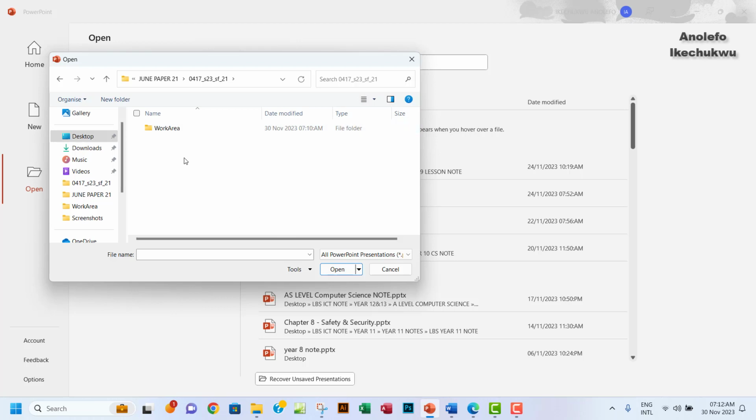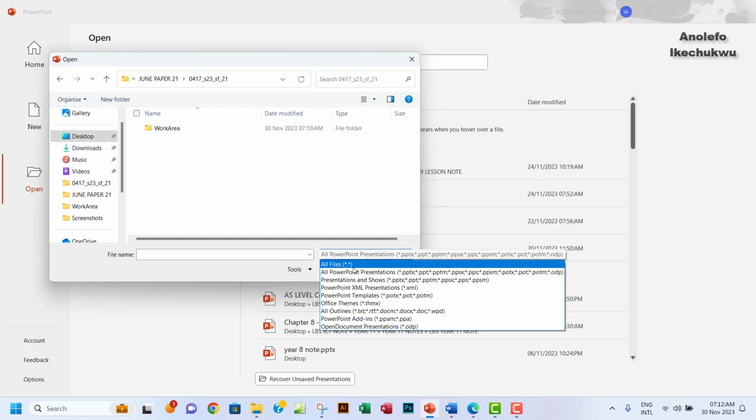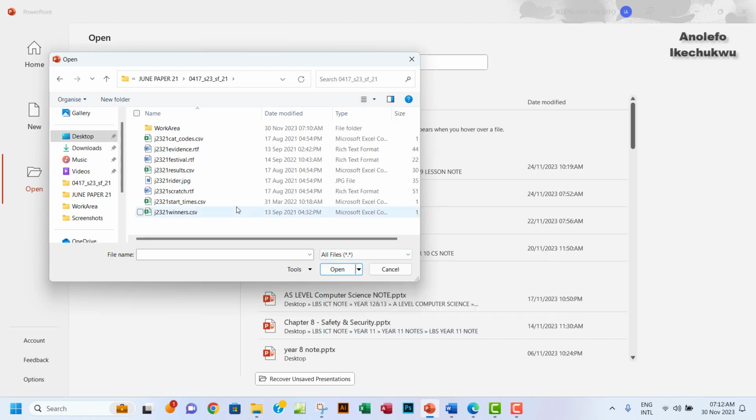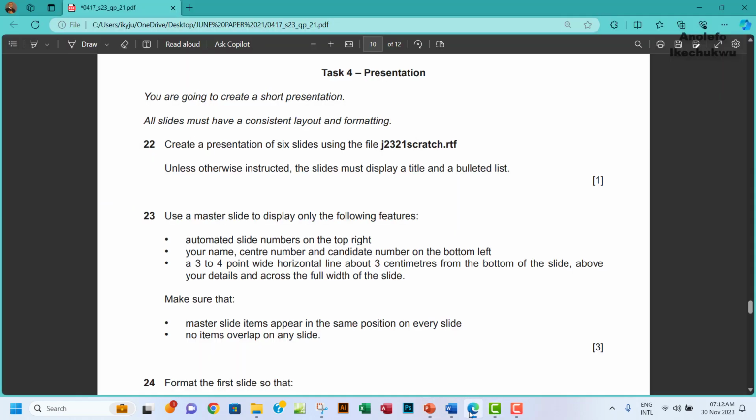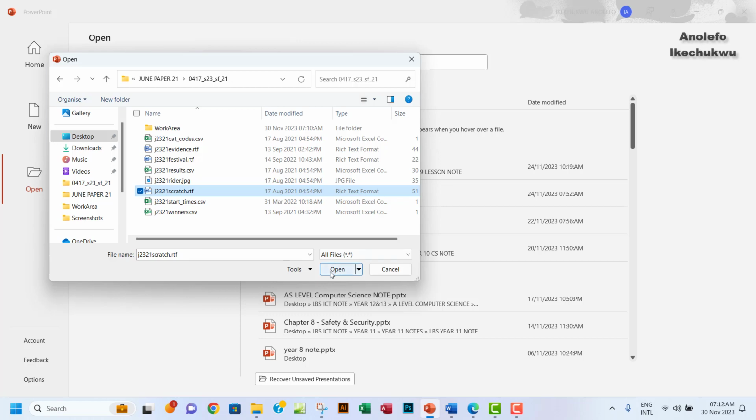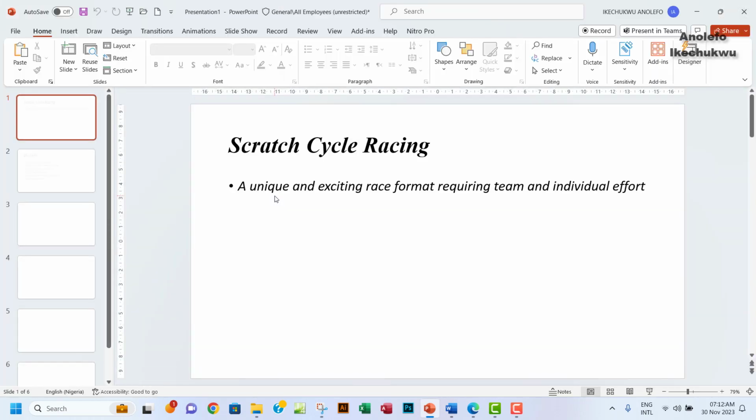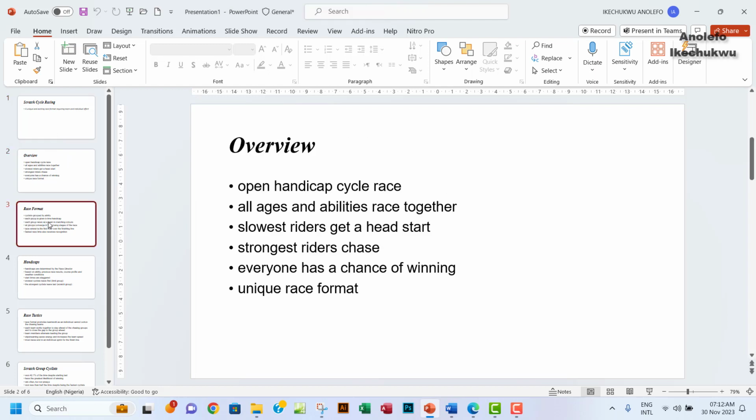I think everything is in here actually. So you want to go to all files here, and then we're interested in Scratch, if I'm not mistaken. Scratch.rtf, which is it here. You want to open that, and that will open it in our PowerPoint. And then of course we have the heading and then the bullets.